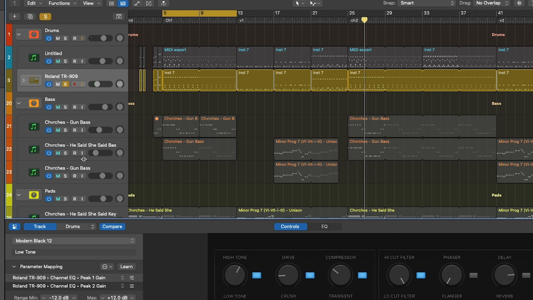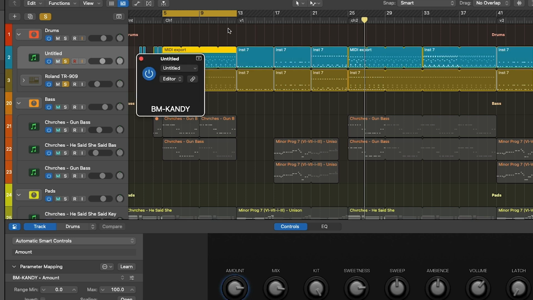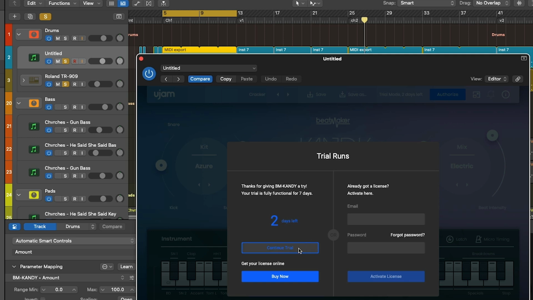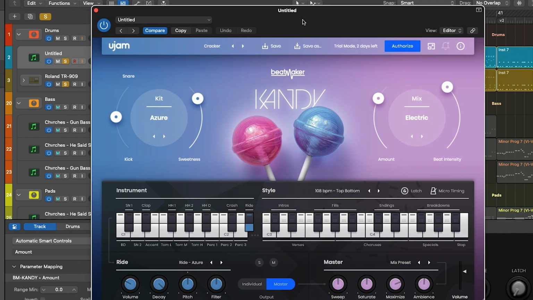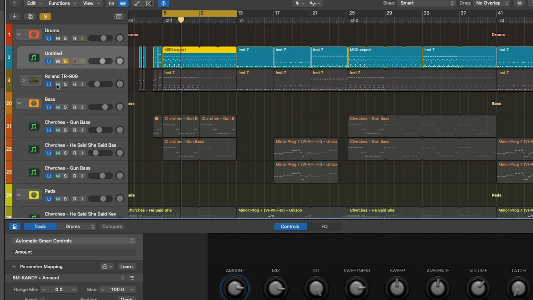I mean, I could go and mix every individual drum element to make them better, which I probably should have done. But to save time, I just threw in Beatmaker Candy by UJam, since this is one of my favorite plugins. And it's a good way to get some really good pop style drums. And so those sound like this.